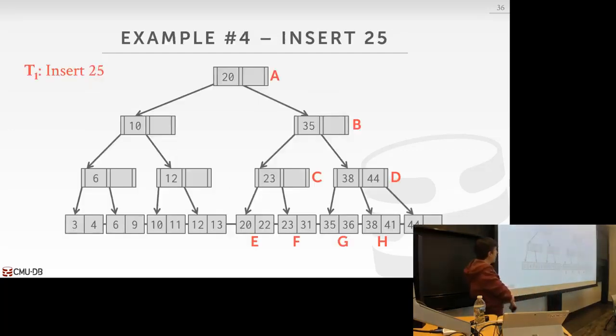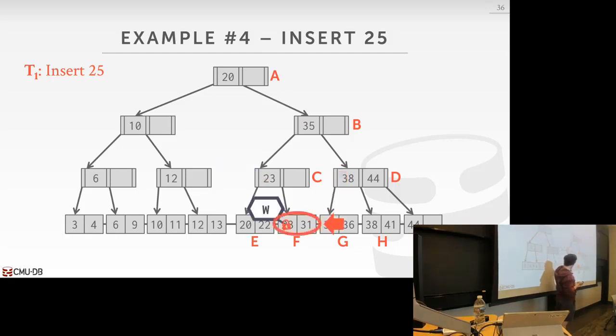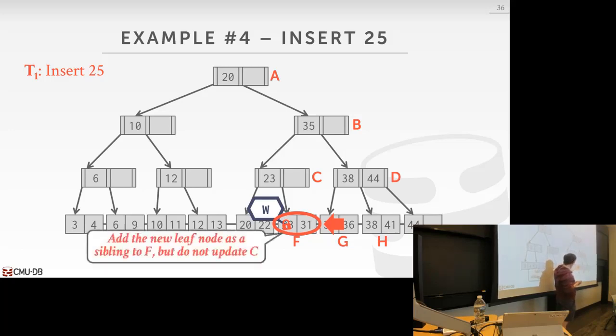So let's look at an example. Say I want to insert key 25. Again, I do the optimistic latch crabbing on the way down. I get read latches. I get to here on C. When I get the write latch on F, I would recognize that I'm going to have to split. But then rather than restarting and taking write latches, I just give up the read latch on C. I still do my insert and add the new node.